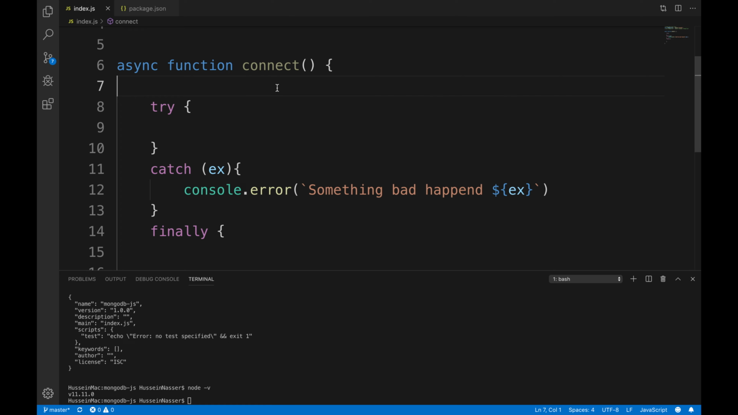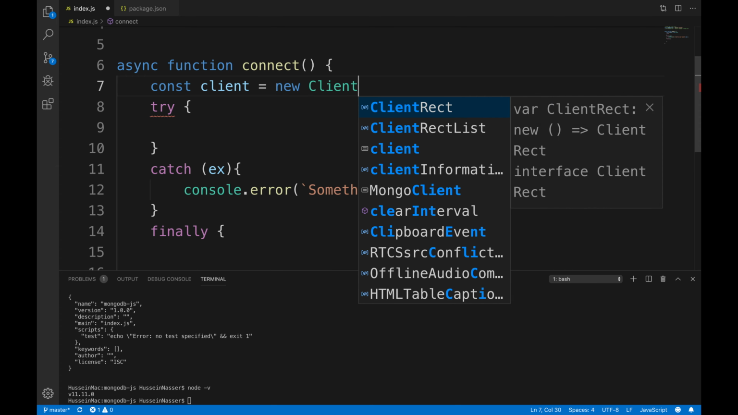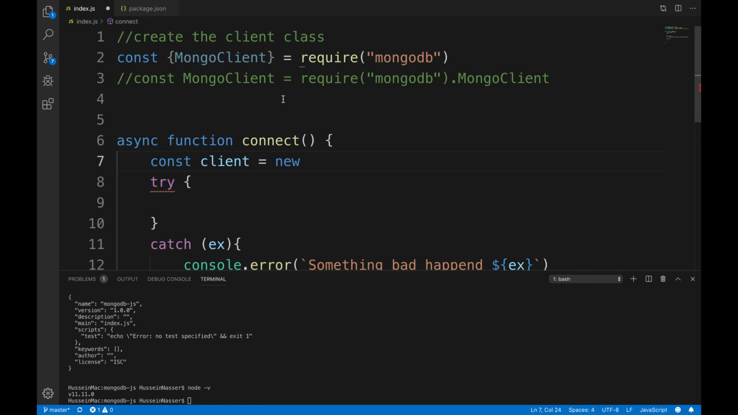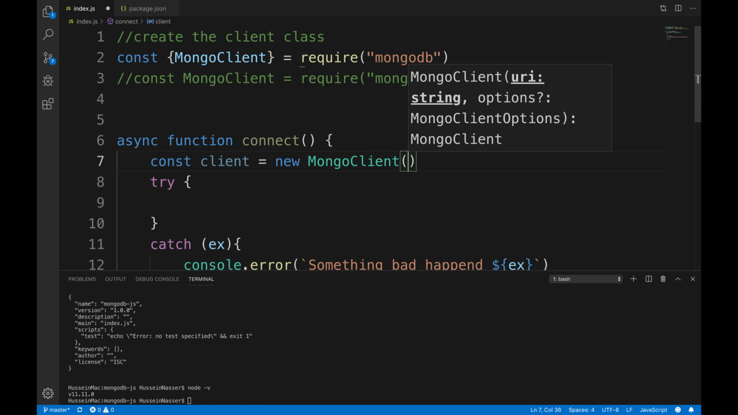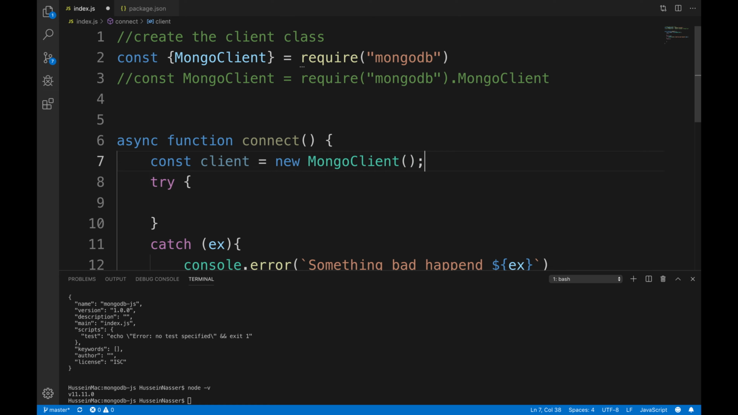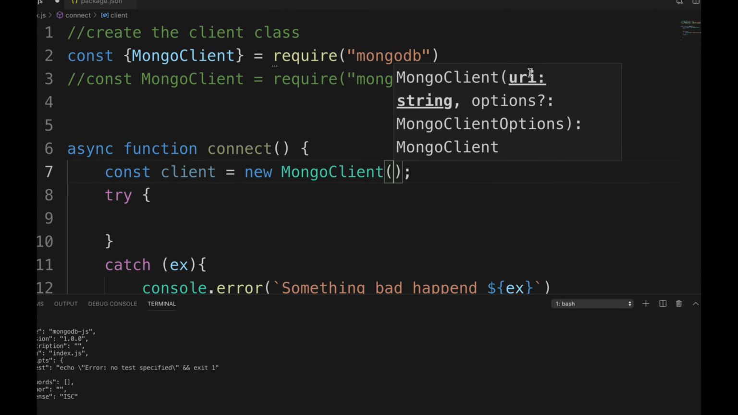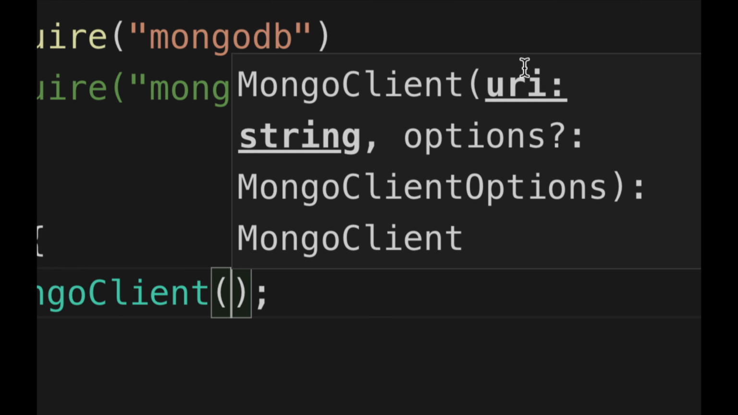So let's start, guys. Let's establish a connection. How about that? The first thing we need to do is just to create a client, right? And to do a client, you do new client, right? But which client? The one we just got. You can do that. And this is expecting, that's what the beautiful Visual Studio Code just tells you what to do. You expect a URI, which is a string.